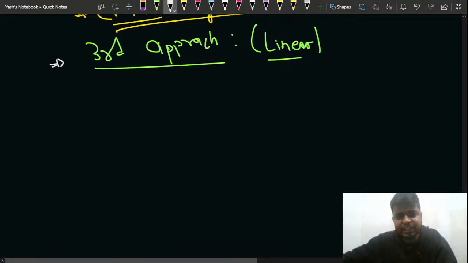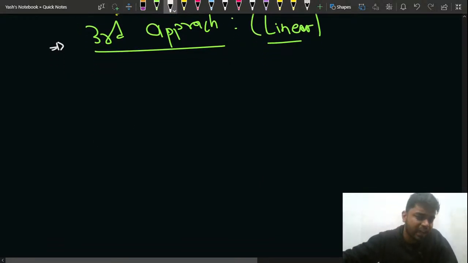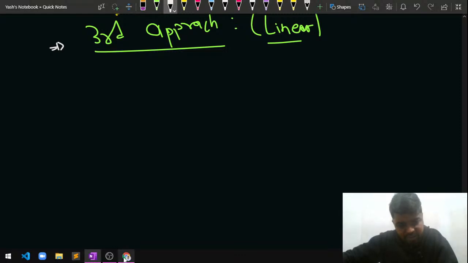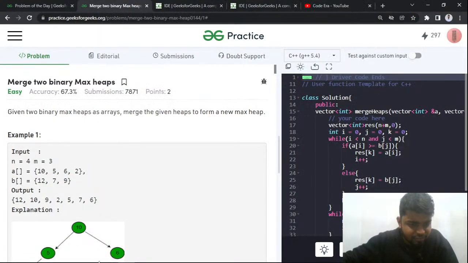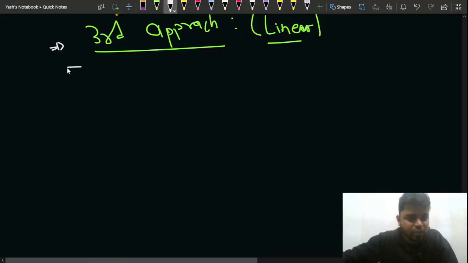Can we do this in linear time? Yes, we can do that. What we could do is, let's say you have this max heap 10, 5, 6 and 2. Let's take this example only. So you have 10, 5, then you have 6 and 2.